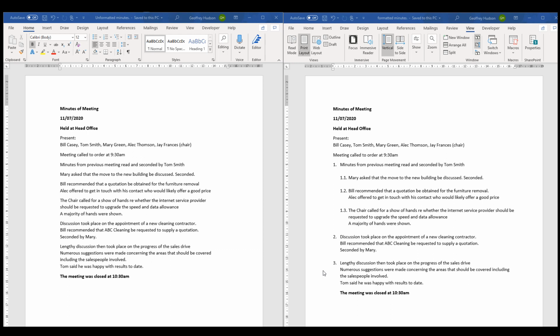Let's consider how to use the multi-level lists in Microsoft Word. They can be used to greatly improve the look and appearance of text documents. Here are two documents of minutes of a meeting. One is unformatted, and here is the same document using multi-level listing to improve the appearance and readability. Remember, you can of course use the procedure of multi-level listing in any type of document.